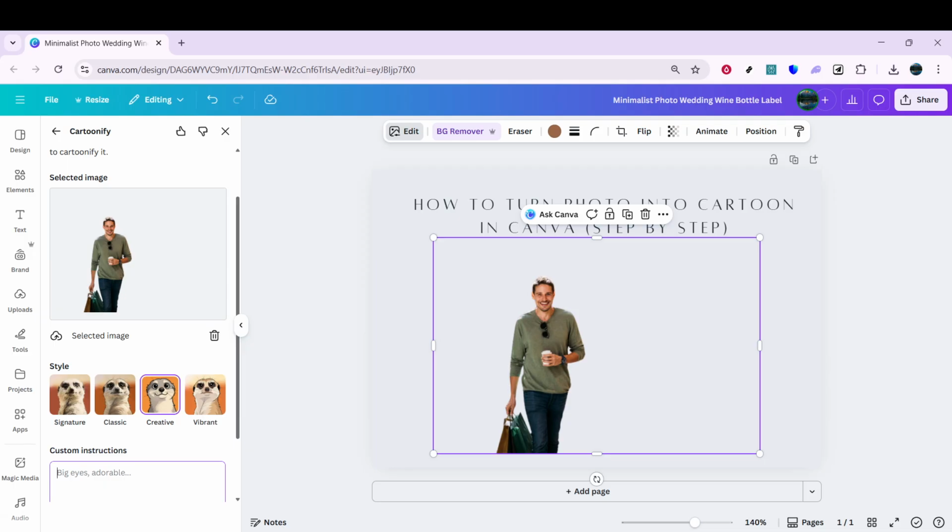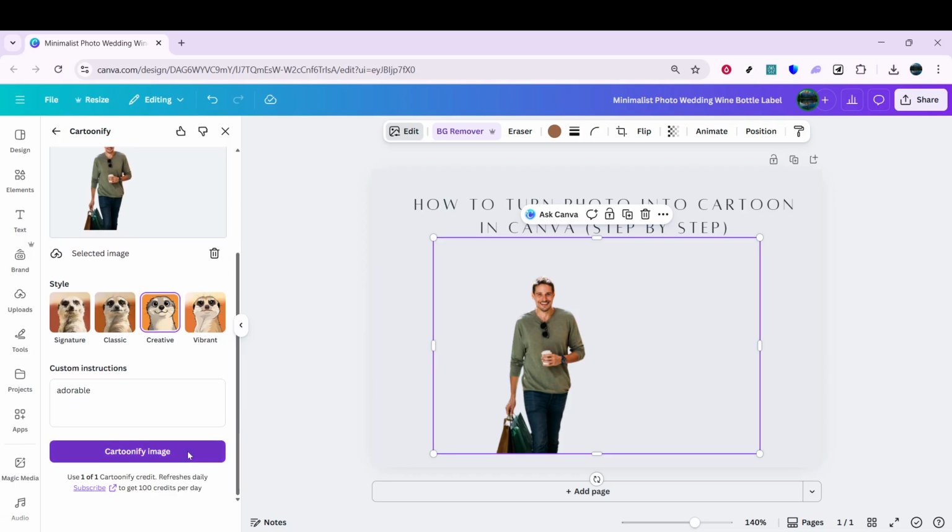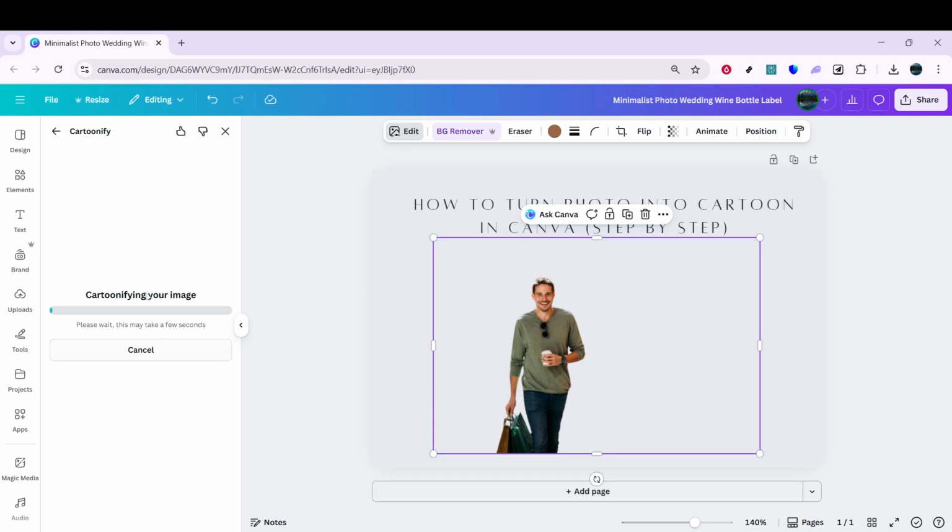Consider adding a background color or pattern, some complementary text, or a few stickers to match the mood. You'll find backgrounds, shapes, and graphics under Elements and Text in the left menu. Keep your color palette simple so the cartoon effect stays front and center.